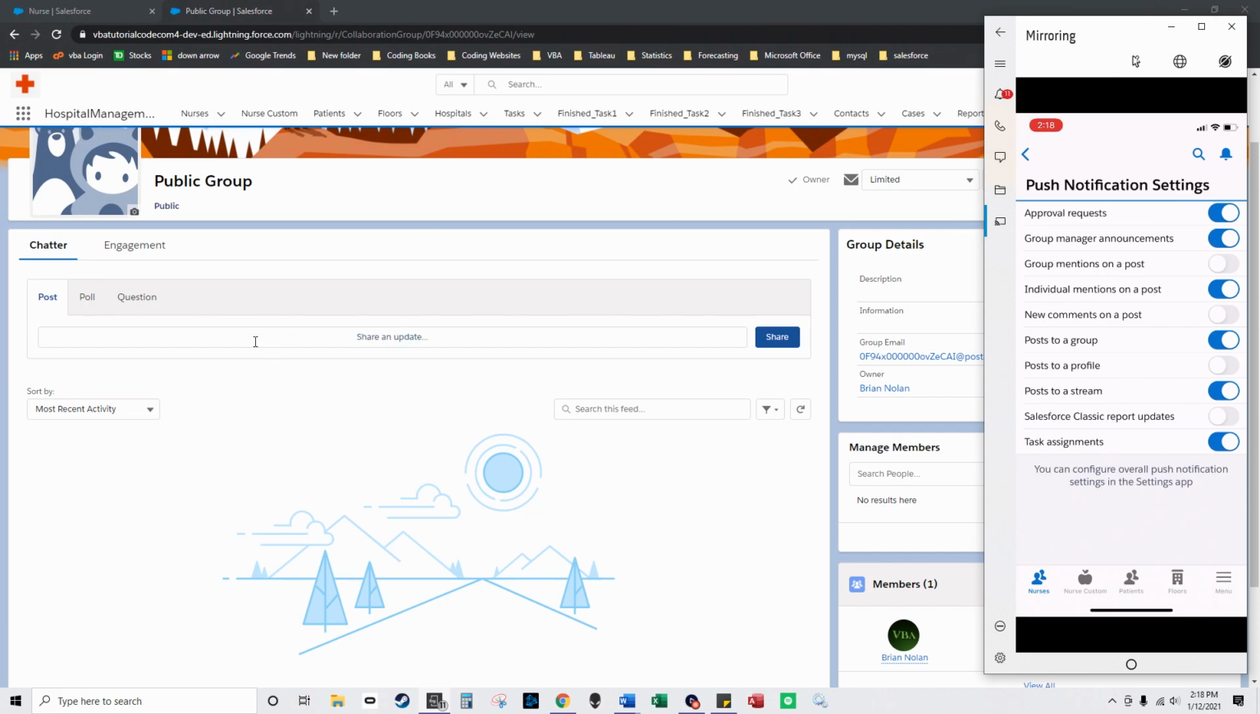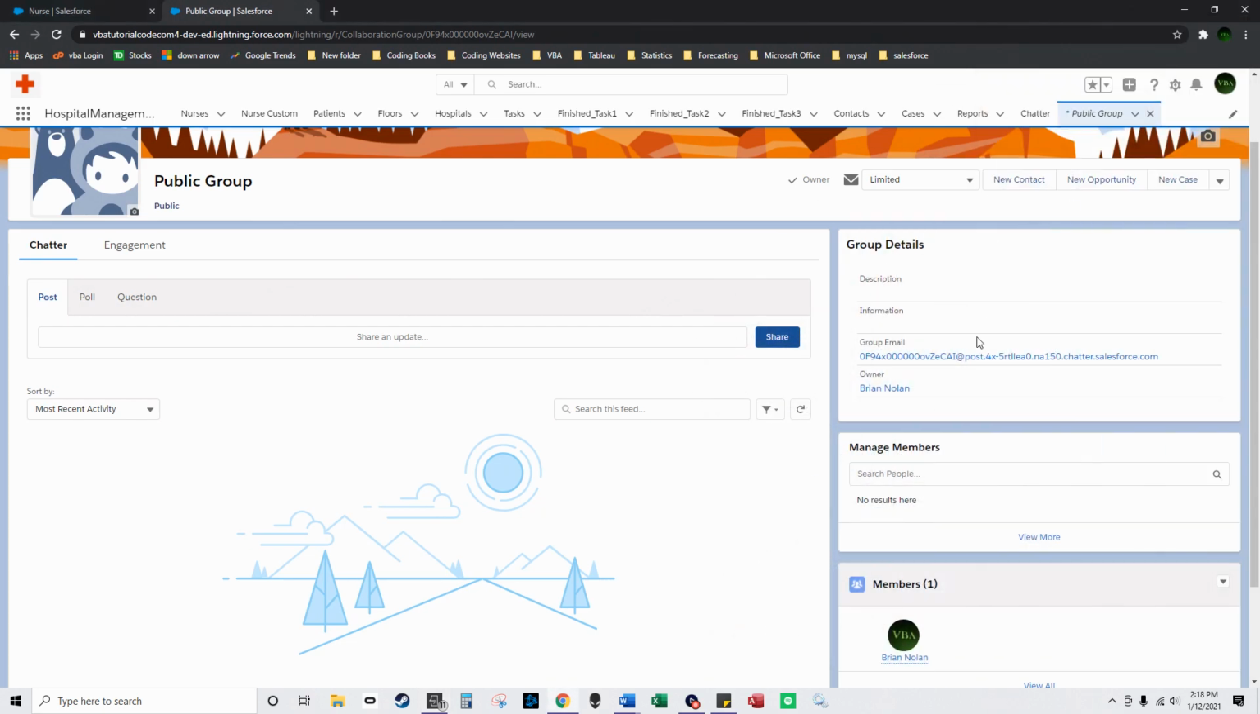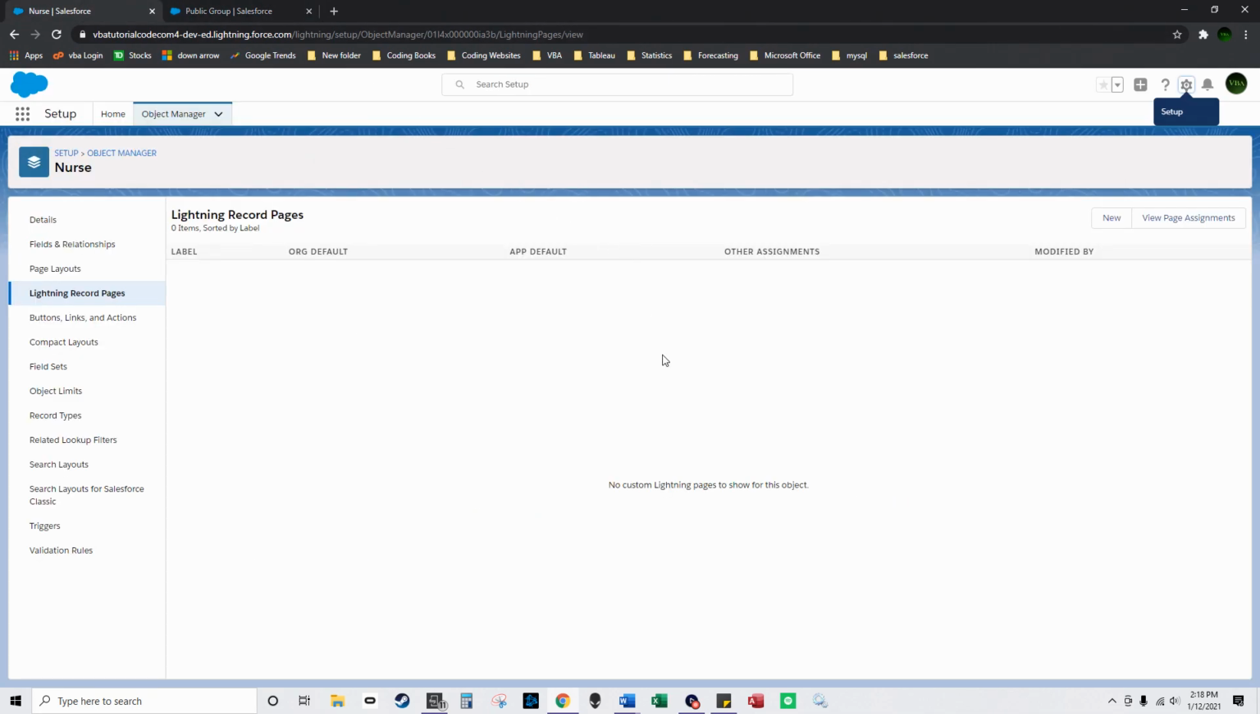So if someone posts something that you're following on Chatter, you'll be able to get a notification on your phone and your Apple Watch. And I'm going to show you how to build out a custom notification. But let me just go back to the task thing that I was working on before. Let me see if that updated in the app. And if it didn't, then I'll just build out the custom mobile notifications while I wait for it to update.